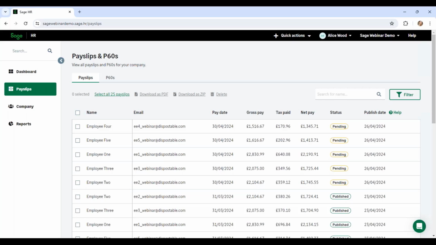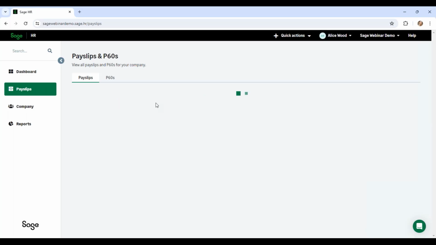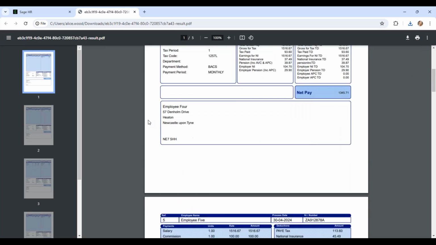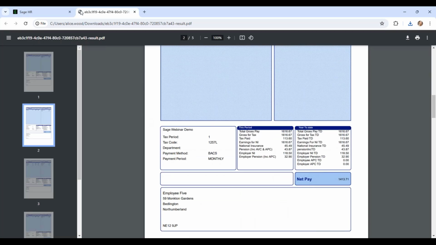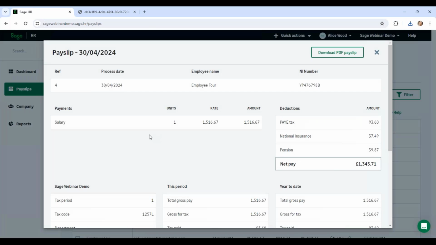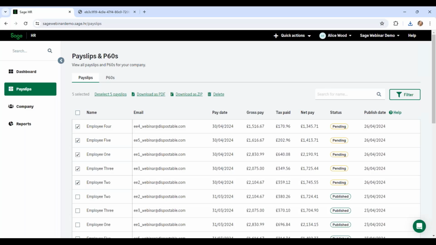Now, the admin user also has options to download the payslips. You can use these tick boxes on the left to select the payslips, and you can deselect them at the top. You could download them as a PDF as well. So we'll click on that, and I'm just going to open them. So you can select and download them as a PDF if you wanted a different view of them. You can download them as a zip file. You can delete them as well if you really wanted to. And you can also just click on them to view them there, which also has the option of downloading a PDF payslip. So quite a few options once they're on the portal, whether you want to download them, send them, print them as well.